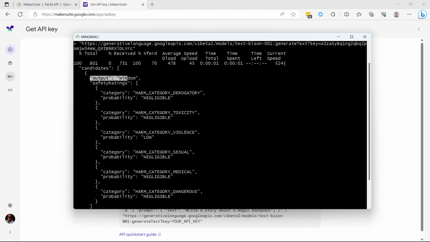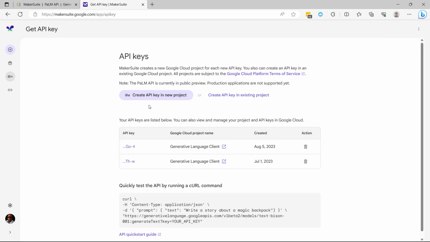So when I said, give me a synonym of the word intelligence as my prompt, I got wisdom as the answer. This is what the Palm model believes is a synonym of the word intelligence. Now, it's not really a 100% accurate synonym in my personal opinion, but I think it's a valid output all the same. Now you know how to create an API key for Google Bard or a Palm API key.